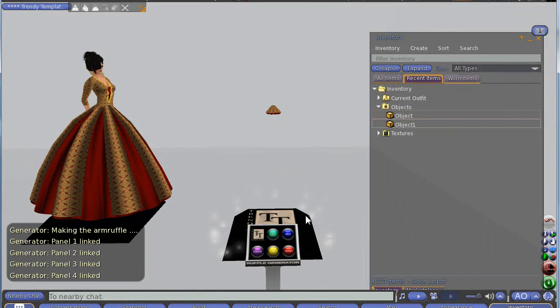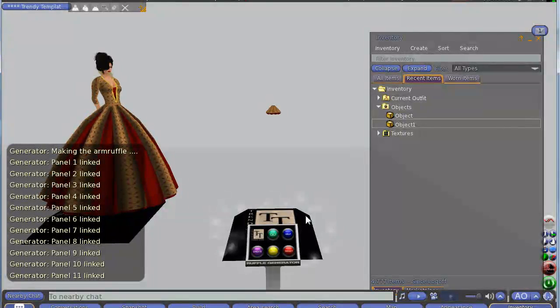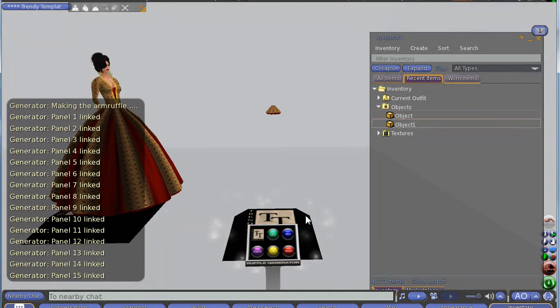And now I can tell you that I am planning on altering this arm ruffle a little bit to make it more medieval, and I'm going to show you how to do that.